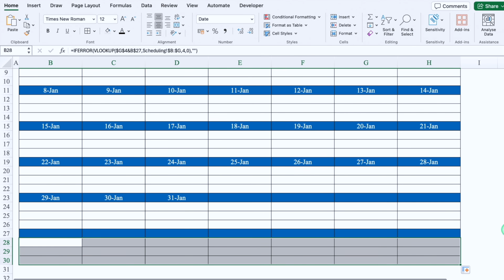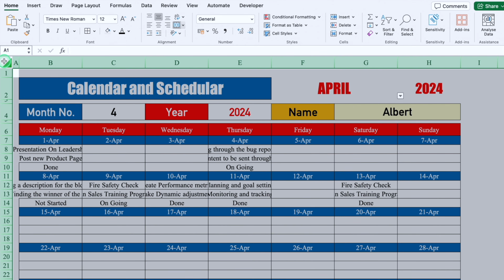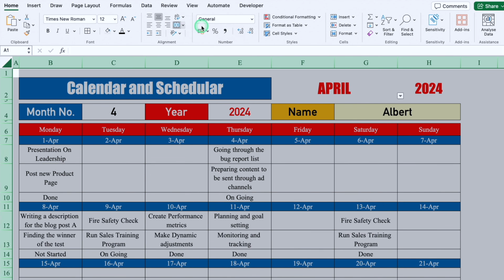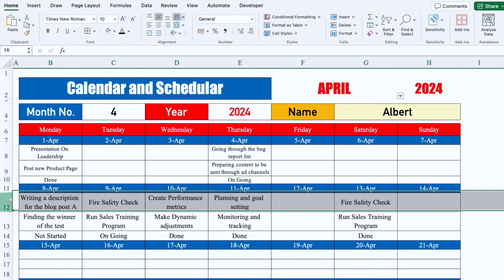So all the things are done. I'll go on top. Now let's change the month and see what result we are going to get. So we had created schedule for April. I'll select April from here. We'll select the whole sheet and we'll wrap the text. Perfect. So we are able to see each and everything. I'll adjust the font size over here.